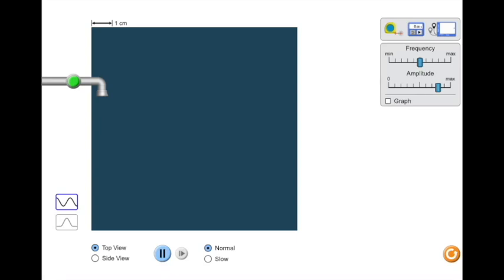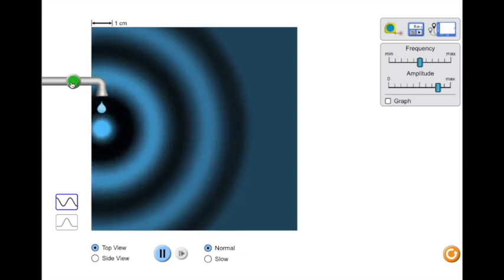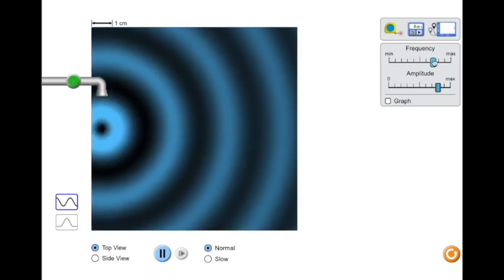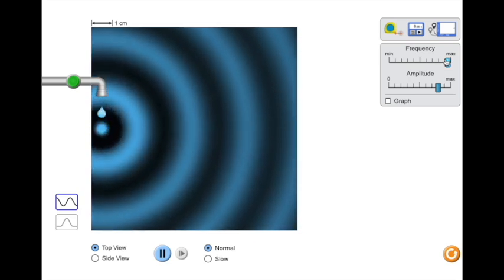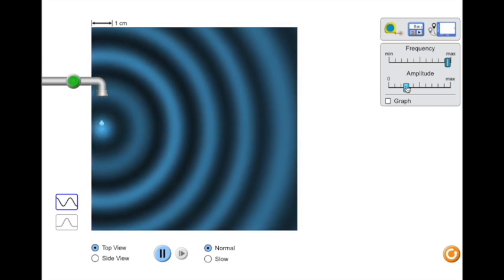Welcome to the Surf's Up simulation. Select the green button on the faucet on the left side of the screen to begin producing waves. You can use the frequency slider to change the frequency of the waves and the amplitude slider to modify the wave's amplitude.